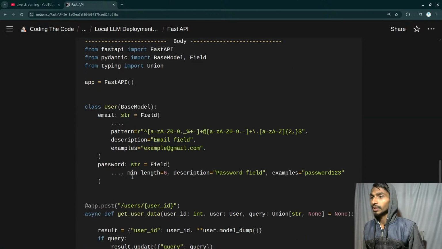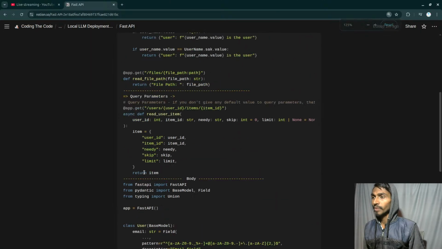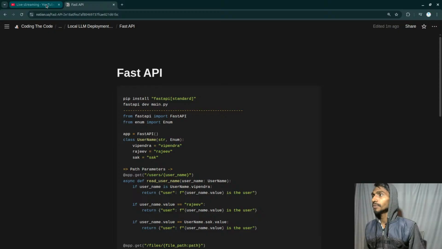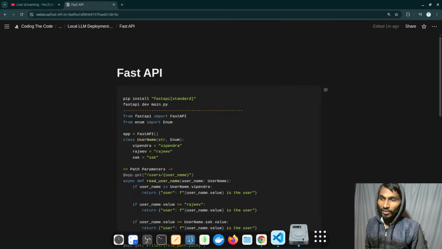That's amazing. This is just simply a note of mine where I am saving everything. And lastly, I'm gonna be going with GenAI stuff.